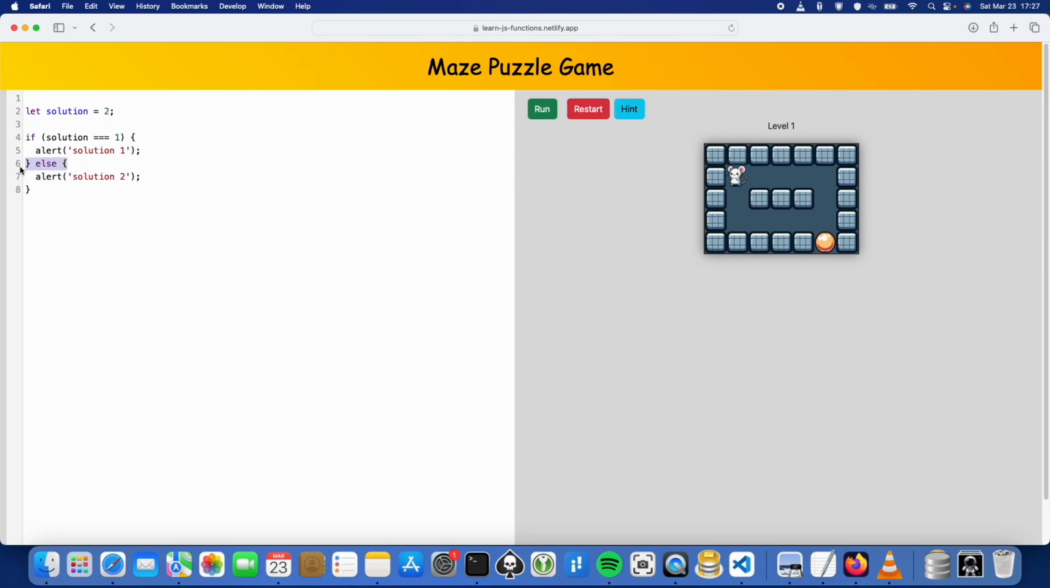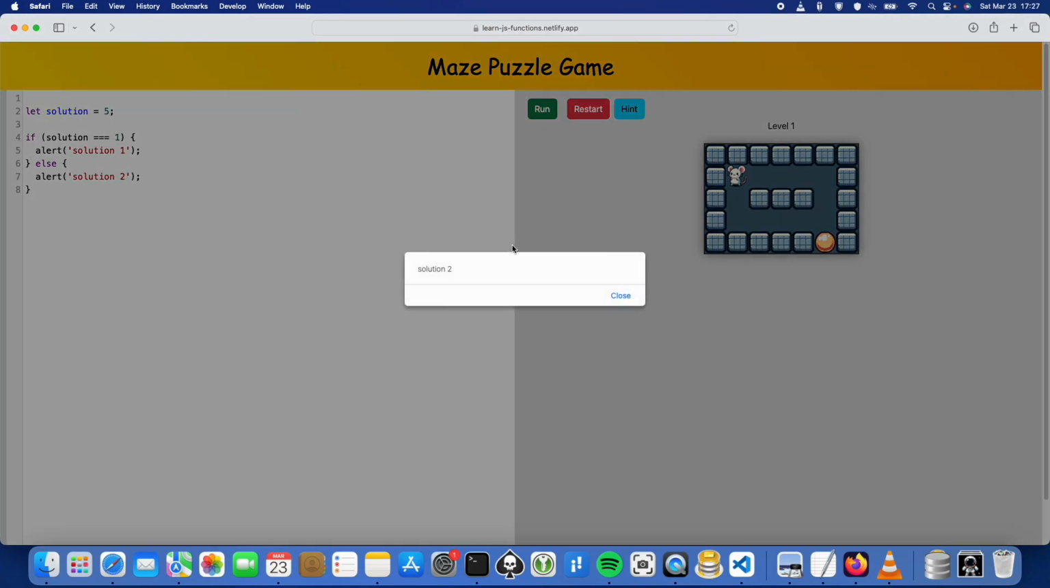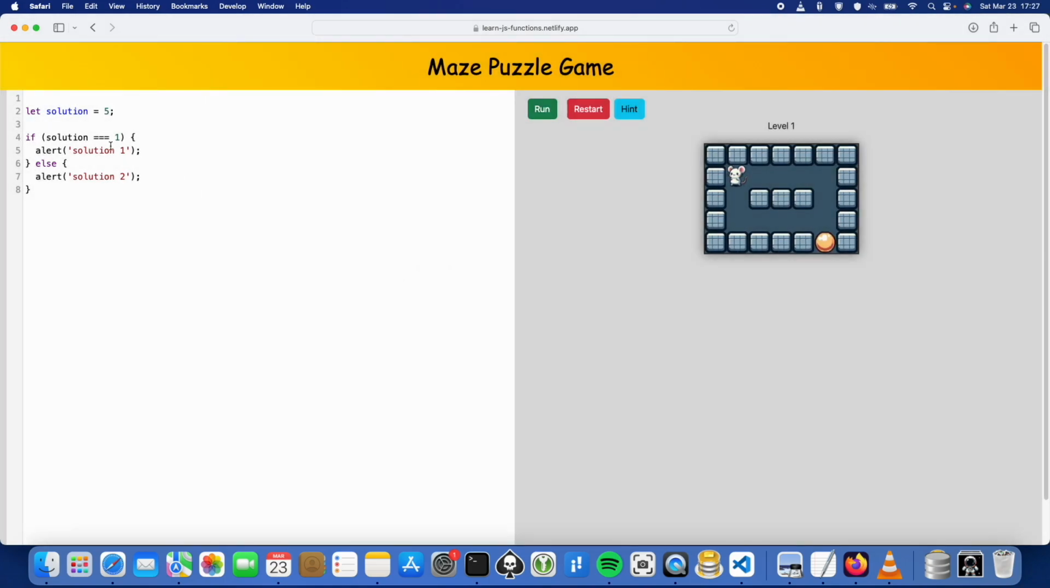But it's actually anything else, right? So it could also be, for example, 5. And it would still say solution 2 because solution is not 1. So it skips that and it goes straight into the else. So any other case that is not 1. And if it's 1, of course, it does the first one. So you'll see solution 1.